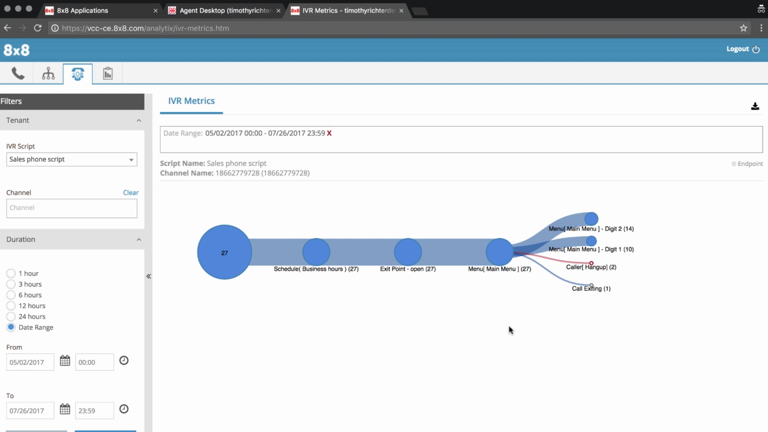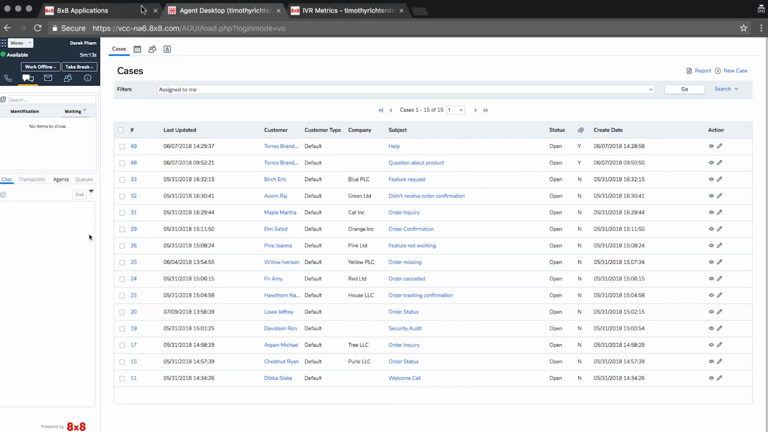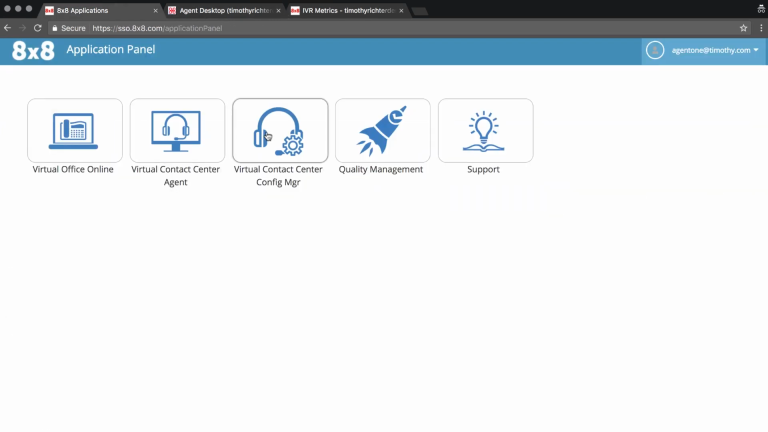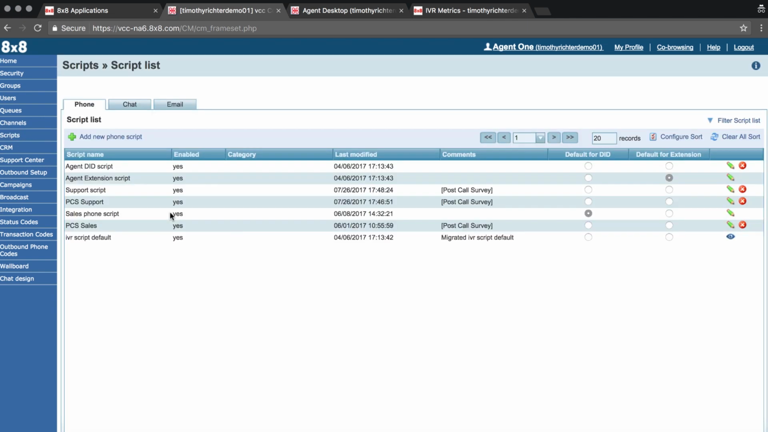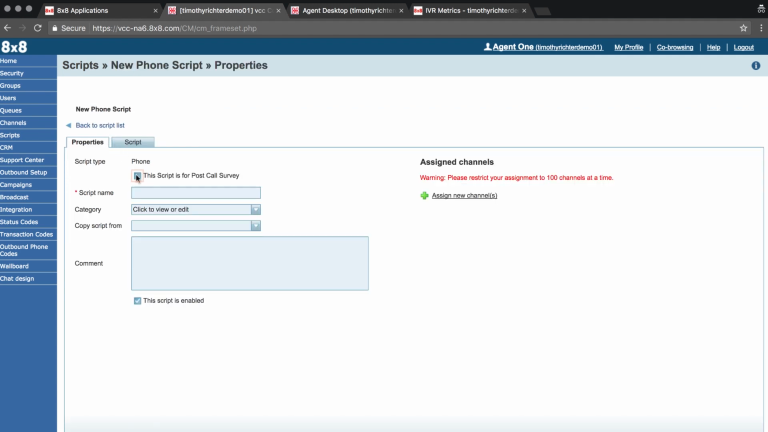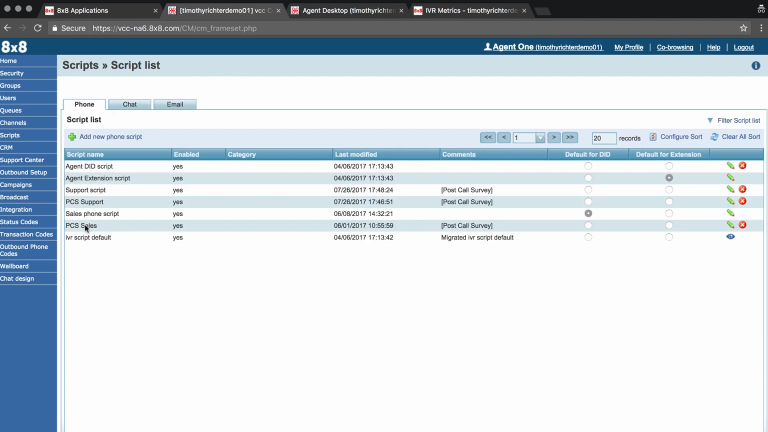Now let's talk briefly about post-call survey. If I go back to my Configuration Manager screen, post-call survey is configured in the same scripting tool where IVRs are scripted. I would add a new phone script in this case and simply select this script is for post-call survey. I have a sample one already built.